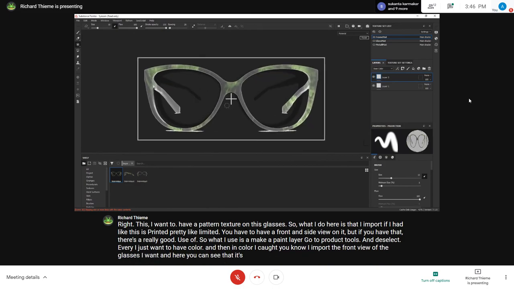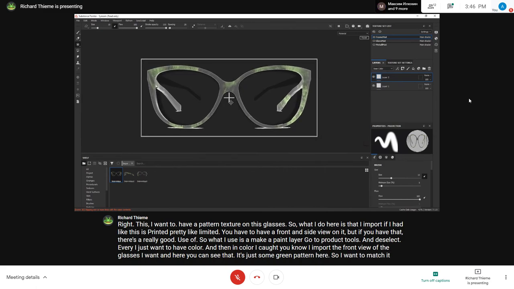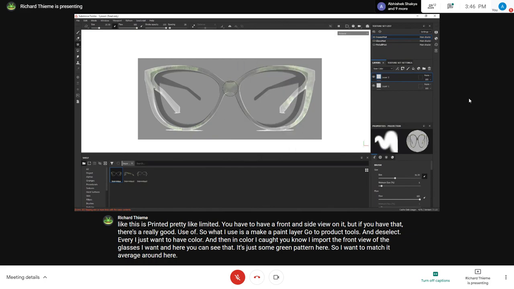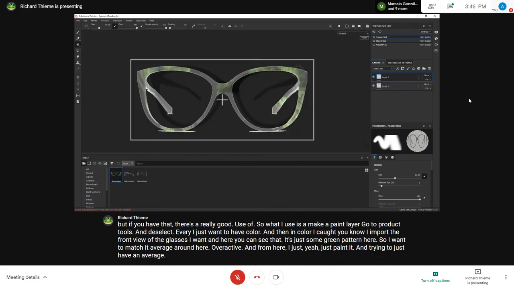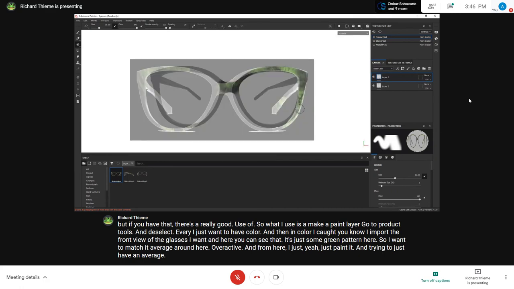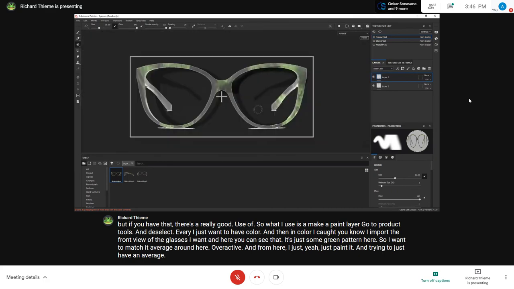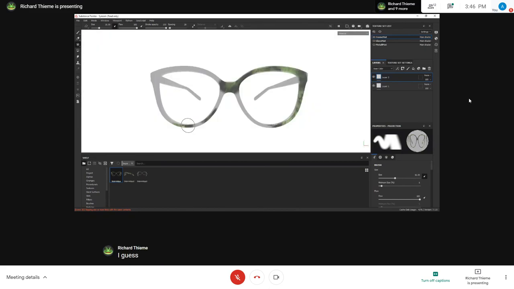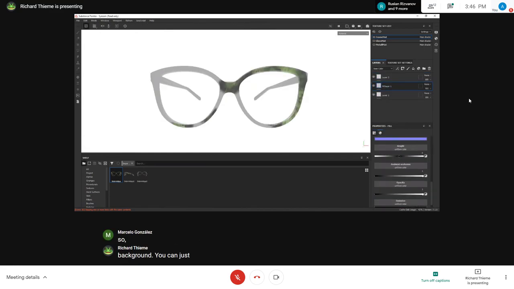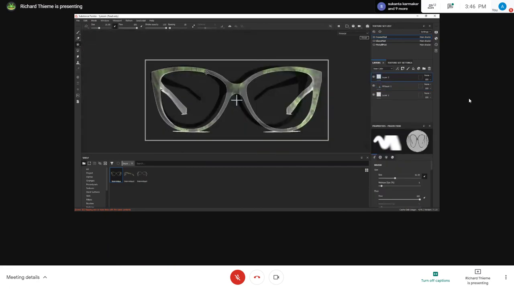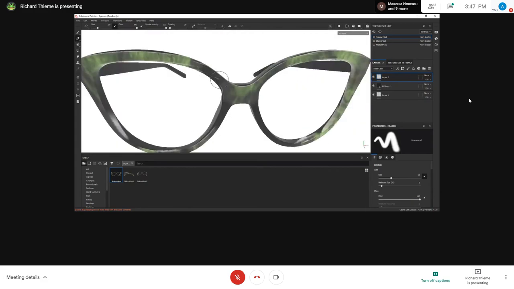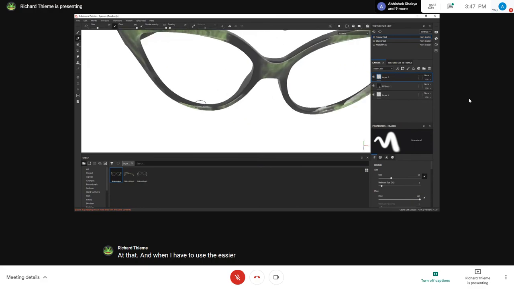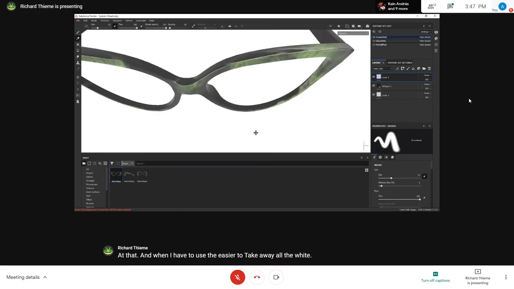And here you can see that it's just some green pattern here. So I want to match it, average around here. Go like this, and from here I just paint it, trying to just have an average. Bam, bam, bam, bam. It's got a black background. I can use just the eraser to take away all the white artifacts.